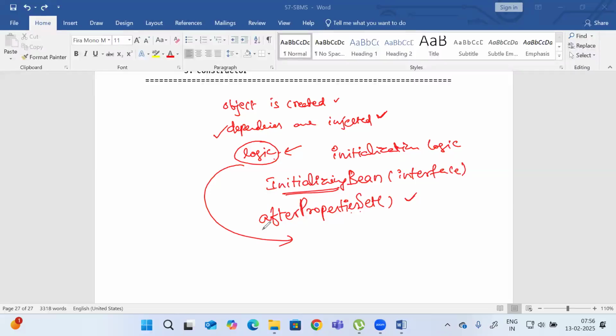Another option: you can write some method, any method. The name doesn't matter. For example, I took a name called setup. Otherwise, you write one custom method, meaning a user-defined method, and write the logic inside it.